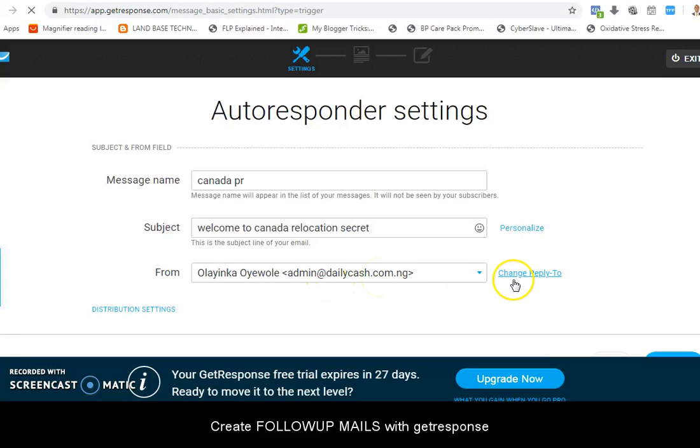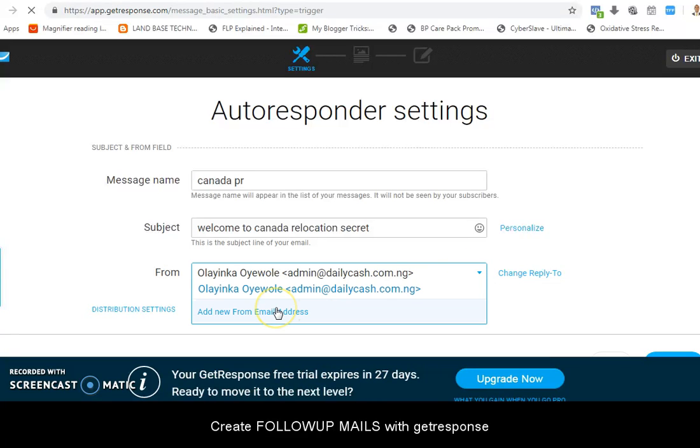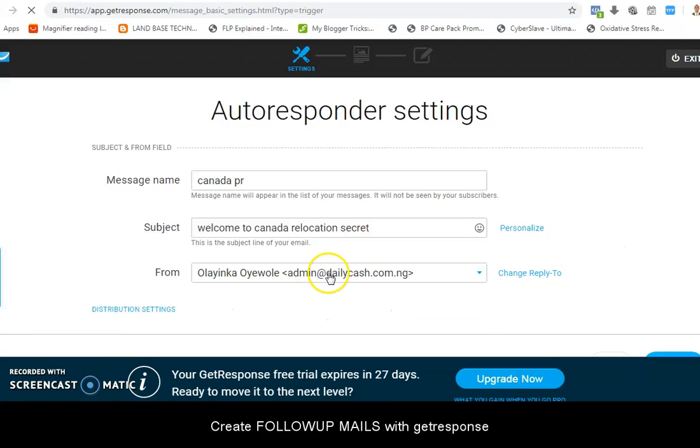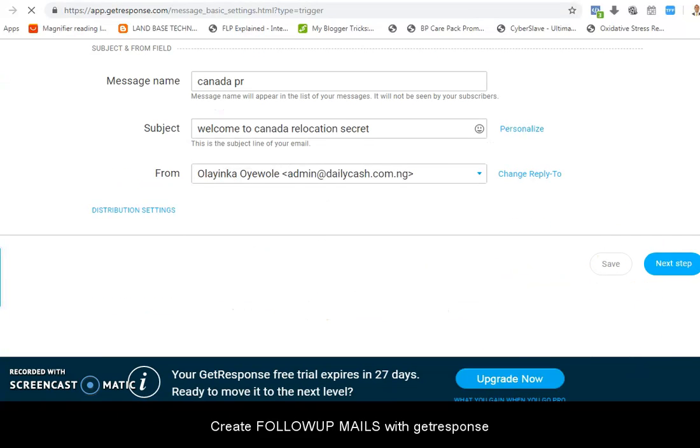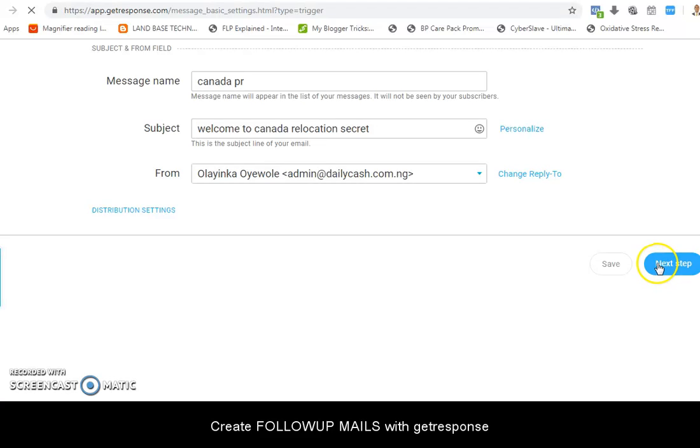But if you want to change it, if you are assuming that you are using Gmail, I will advise you to change it here. So you click here to change it, or you select add new, so that you can select it. But it's better to click on this one, but I don't want to be explaining that, it will waste my time. So click here and then you change it. But since this one has been set, we don't have anything to do with that. So I will just say next.